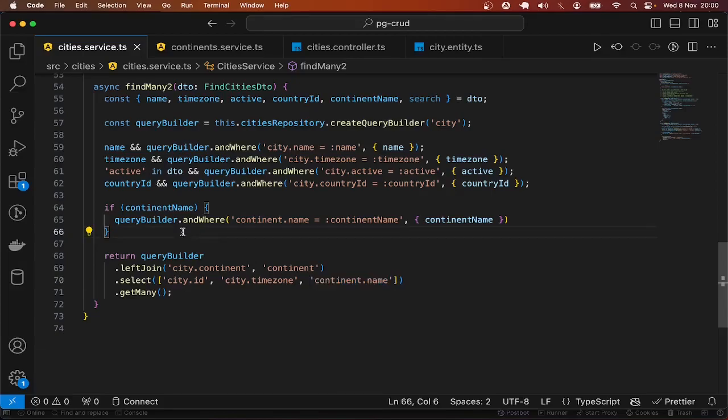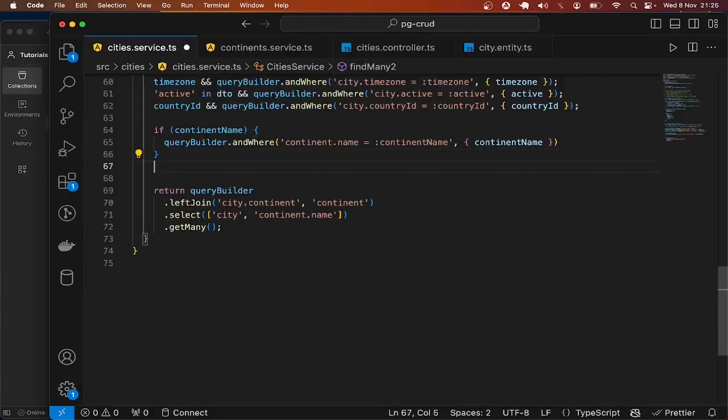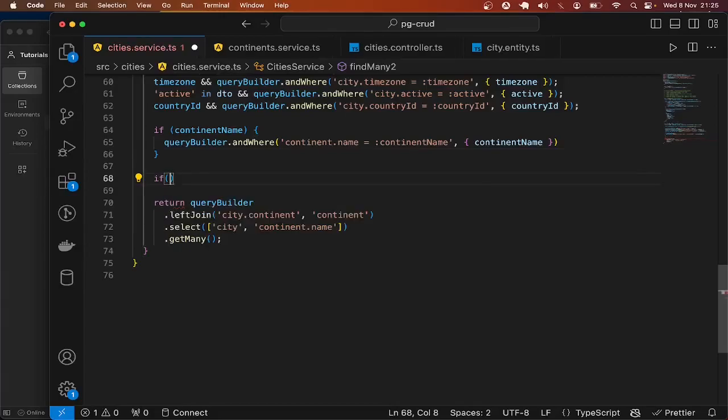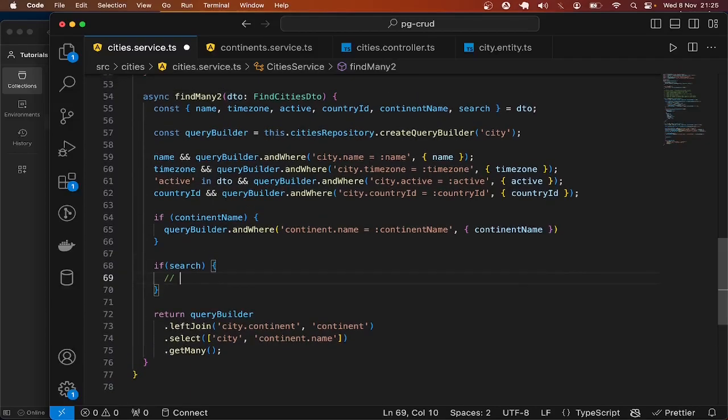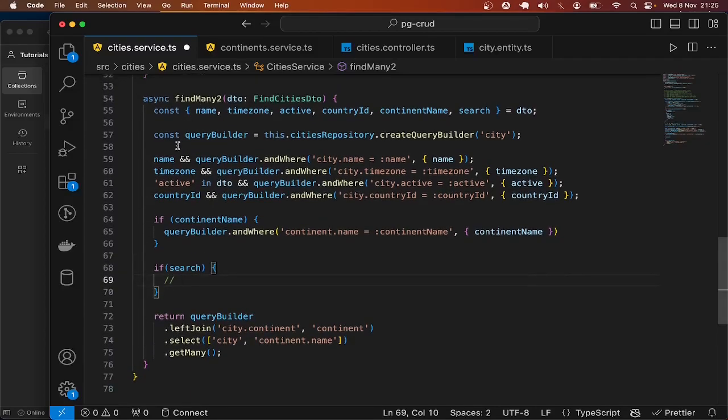Now let's look at search. If the search field is supplied, so I'm going to say if search. So the SQL is going to be a little bit different because it is going to have a bunch of or in the statement. First, let's identify the candidates that are good for search. Name is an example, and then time zone. We also want to search in the relationship table. That is the continent table by continent name.